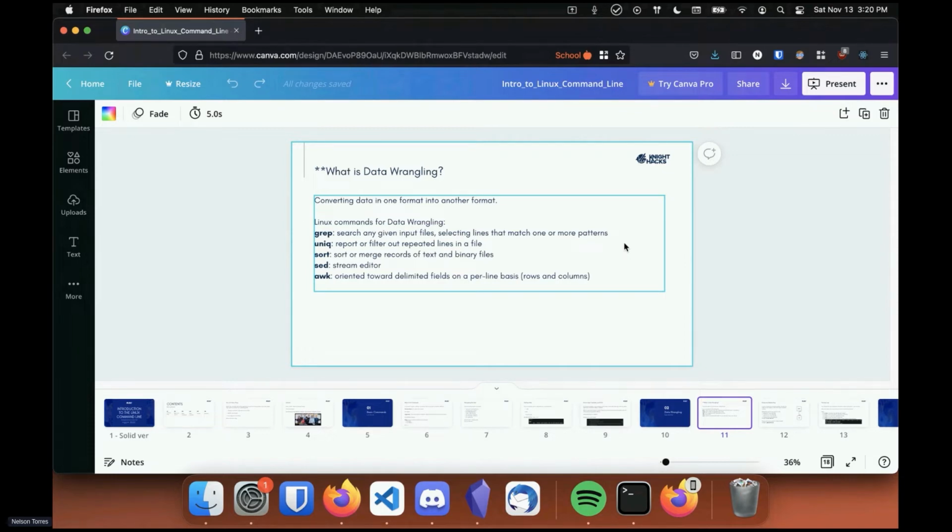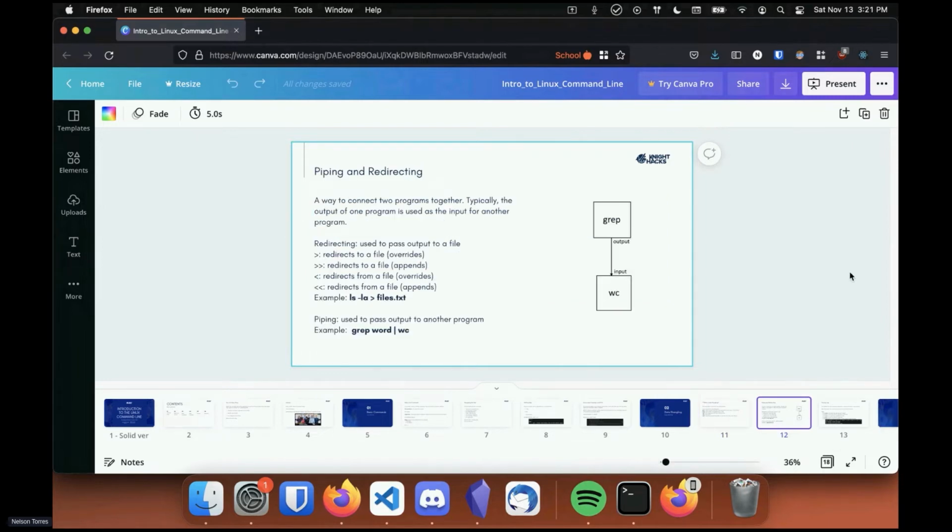So yeah, other than that, how would you actually data wrangle? Like, how do you actually do this? Well, Linux has a very powerful way to combine different programs together. These two ways are piping and redirecting. So a way to connect two programs together is piping and redirecting. Usually what you would do is take the output of a program and redirect it into another program. So redirecting, right, is used to pass output to a file.